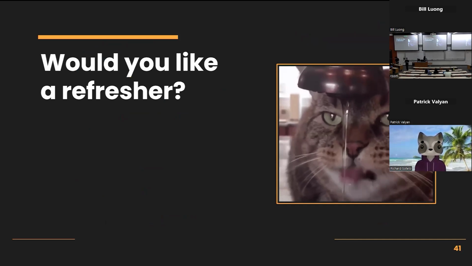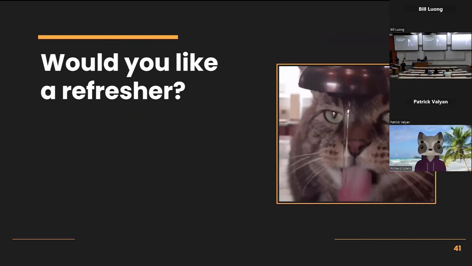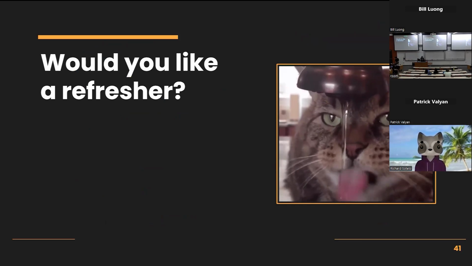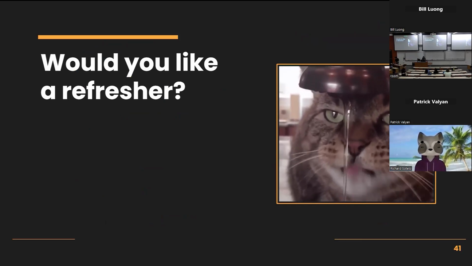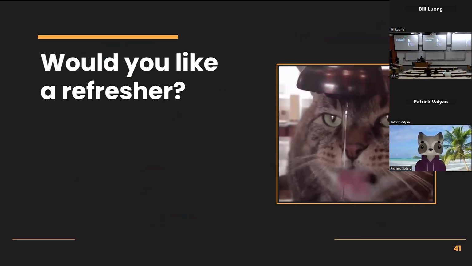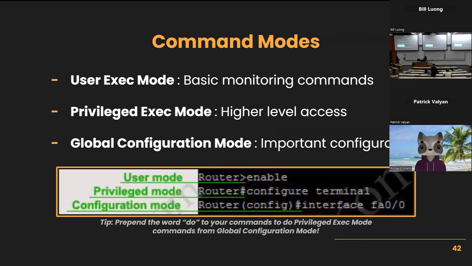So briefly, we're going to go over a small refresher for Packet Tracer concepts, just so you guys can be a little bit more familiar with the things that we're going to see. So once again, here's the command modes. When you enter the command line interface for either a switch or a router, in this case, you guys are going to do the router.